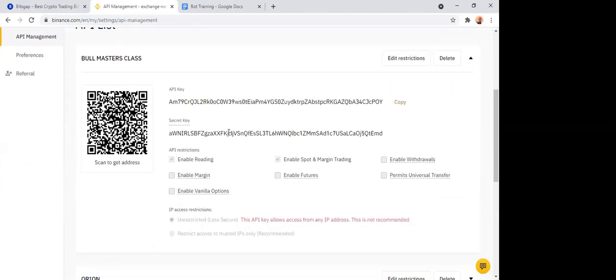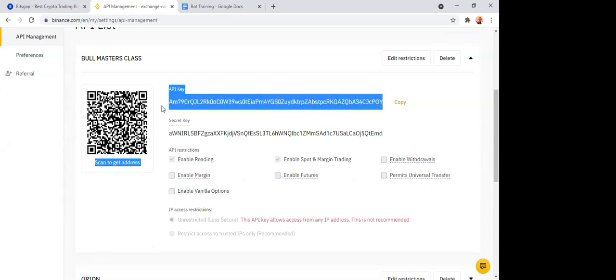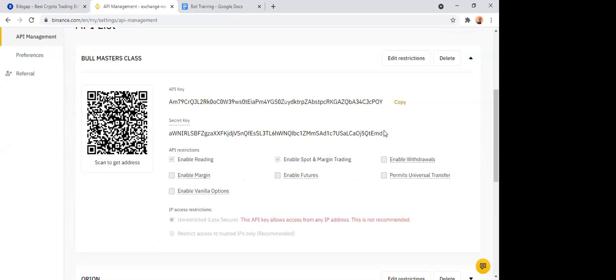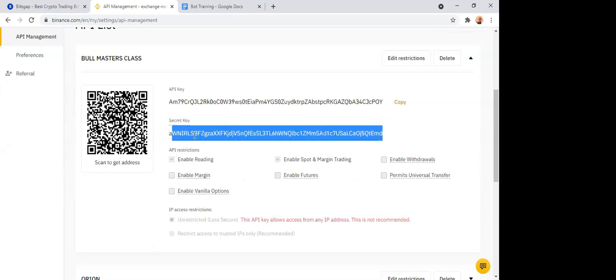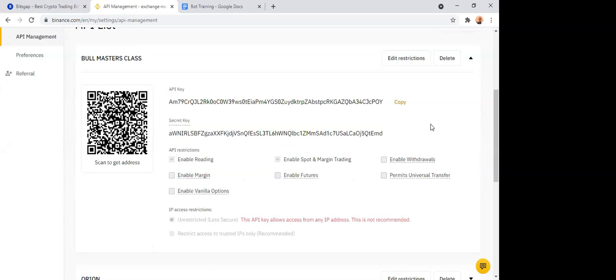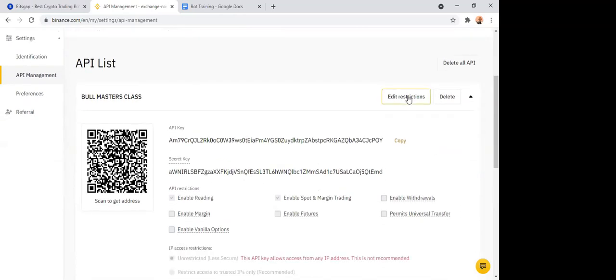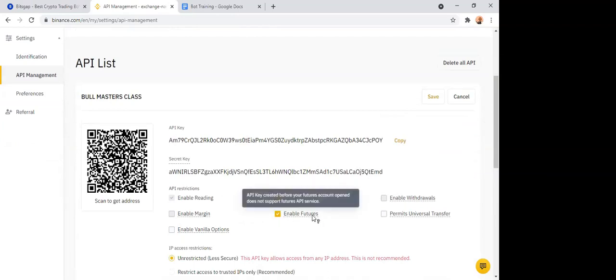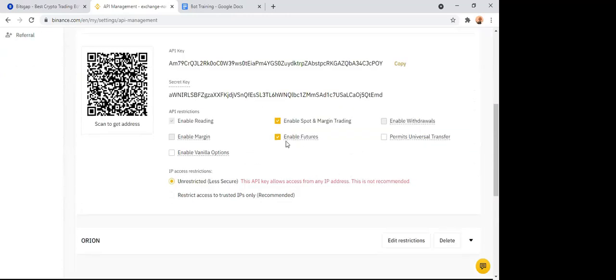Now if I want to link this API with my exchange, all I need is to copy this. This is the API key, and this is my secret key. But if you want to use this API to trade on Binance futures, because there is a futures trading bot also that has been integrated with this bot, all you need to do is to come here, try and edit restrictions. Once you edit restrictions, click on enable futures. Because if you don't enable futures, there is no way the bot can trade on the futures market. Already the spot and margin trading, both of them are enabled in the platform.